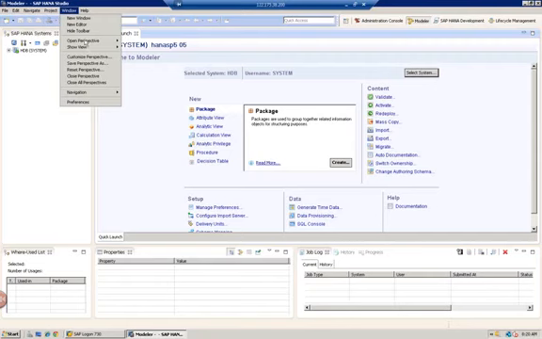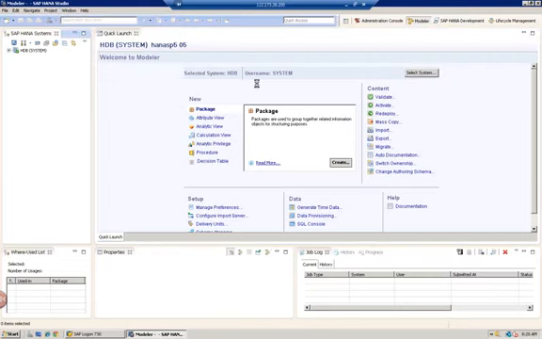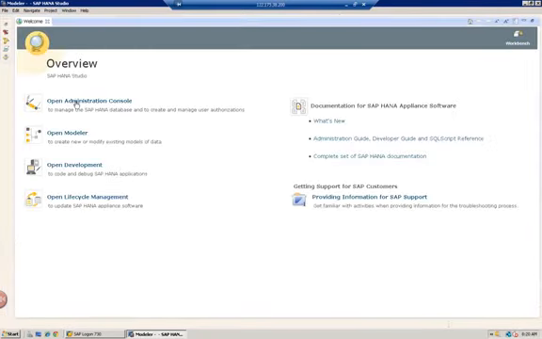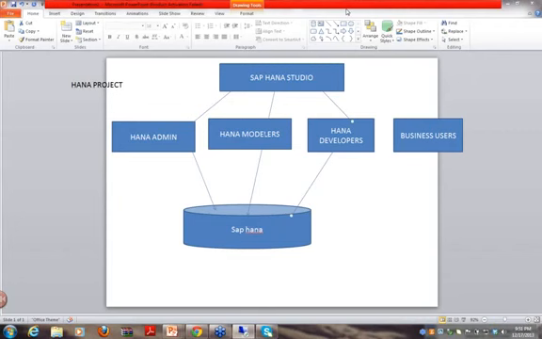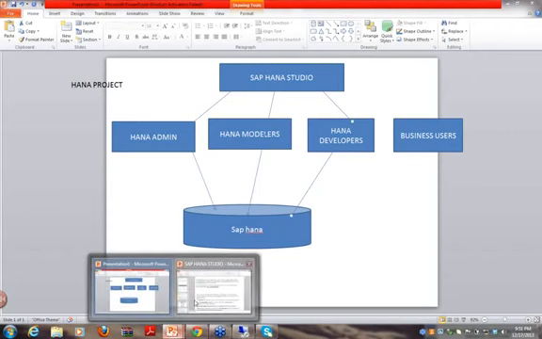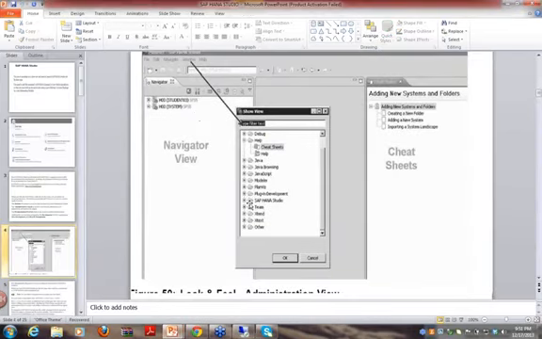Suppose I launch SAP HANA Studio in the admin perspective as the administrator. On the left hand side of SAP HANA Studio, you can see the navigator view. This is called the navigator window or navigator view. See this part, this part is the navigator view. This is also known as the navigator pane.